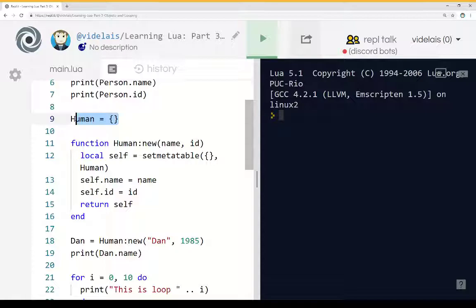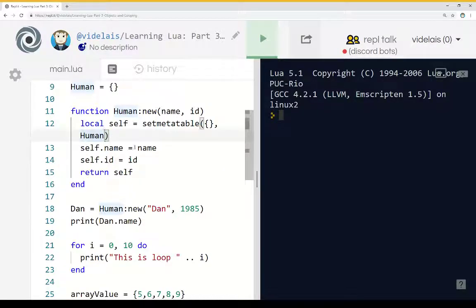So when we run this function, the first thing that we're doing is creating a local variable within this function called self equal to setmetatable, an empty table with the type human. Then, within its properties, self.name is equal to name, self.id is equal to id. Remembering that the name and id are what we're passing into this. So we're setting properties on this object that we've defined as an empty table of the type human up here.